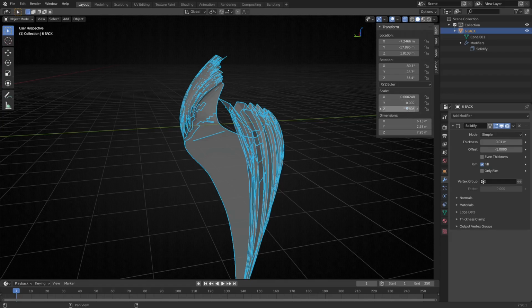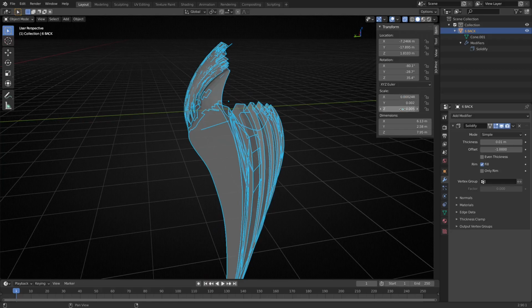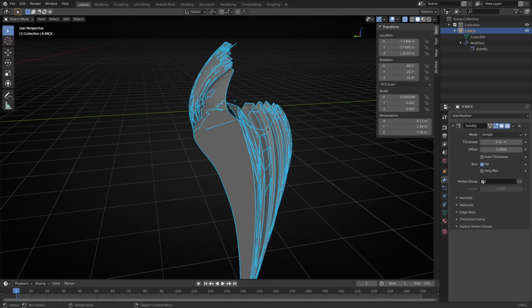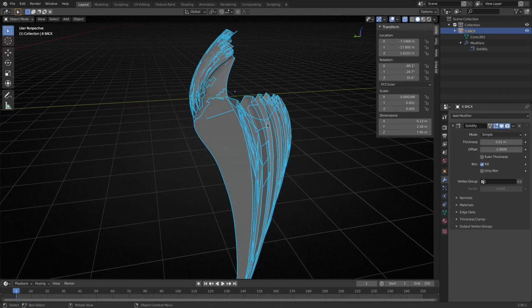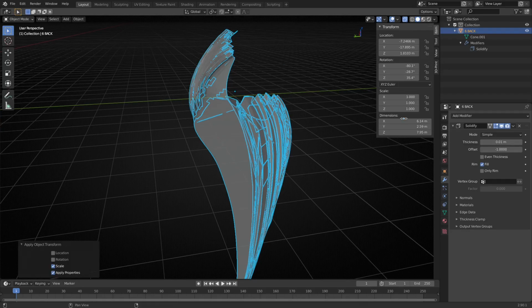But because the scale is non-even between the three of these values, it could be like this value on one axis and some other value in some other axis. So in that respect, these should all be the same, and ideally all three of them should be one. And the easiest way to do this is to just apply the scale. So apply scale. Okay, now these are all one.